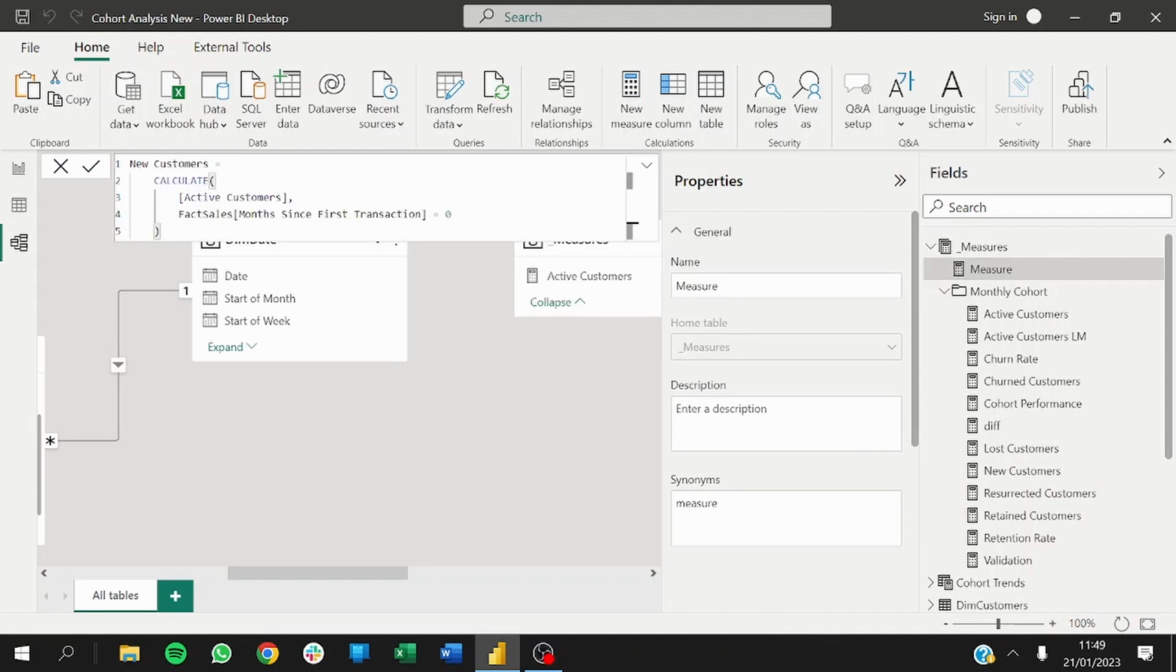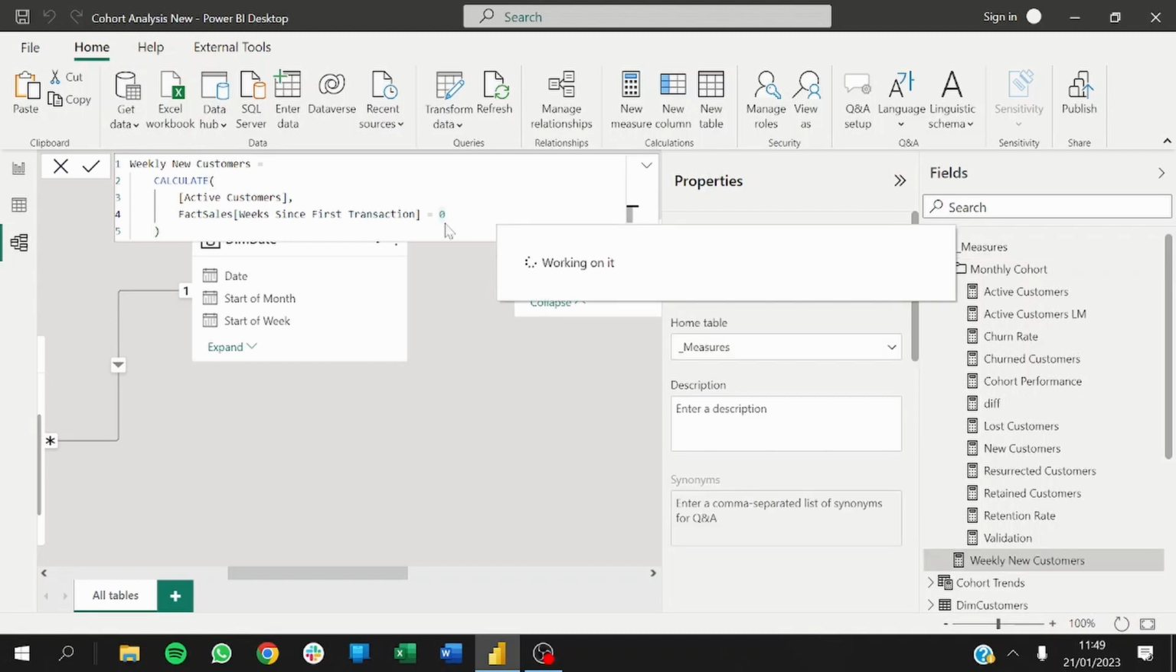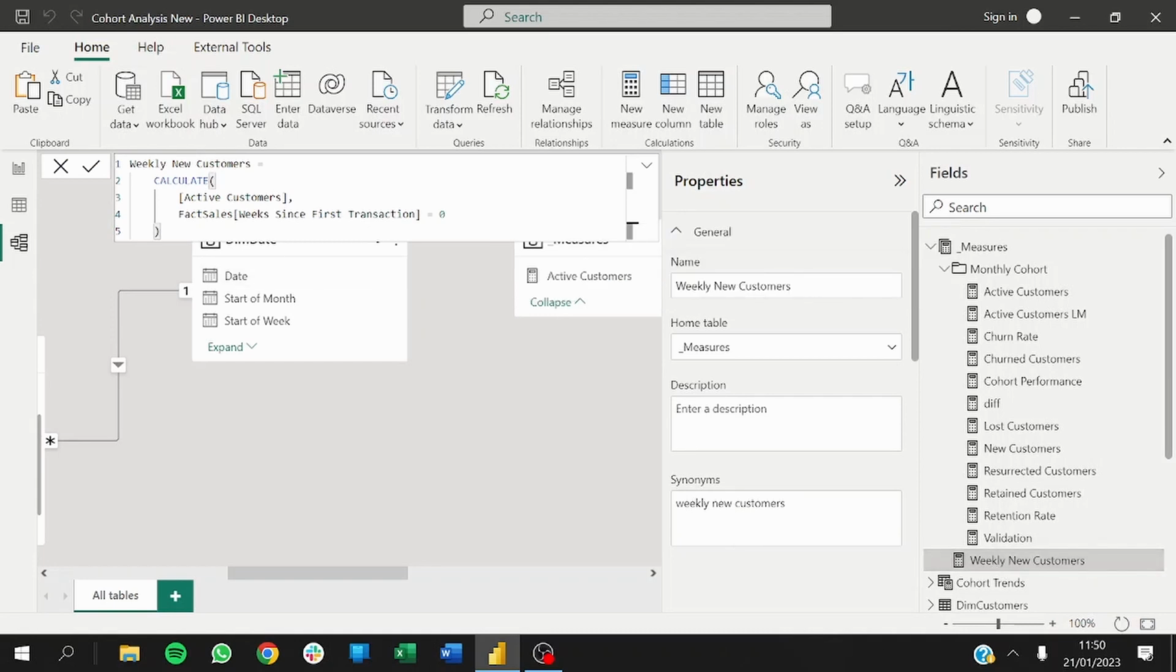And we paste it here. So we rename this to weekly new customers. So active customers is still going to be the same because no monthly filter was applied here. Then we change this to weeks since first transaction is equal to 0. Click on OK. So we have that measure created for us here.